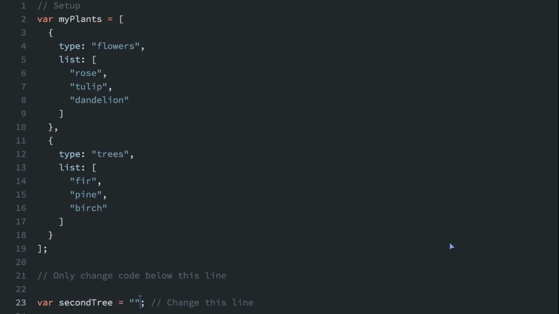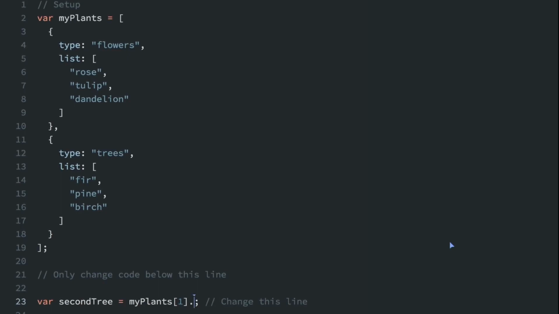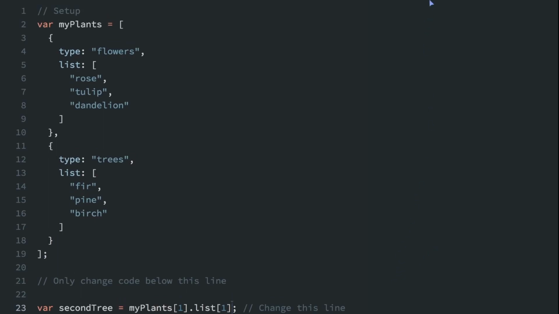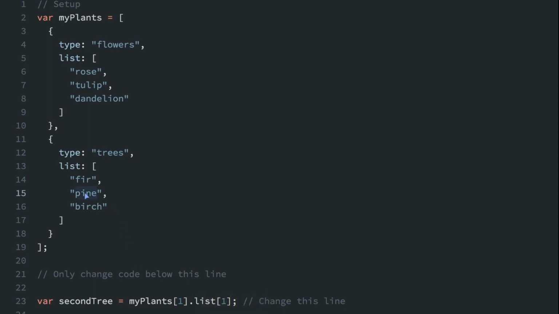So let's do that. First, we need to do my plants, and the trees are the second element in the my plants array, which is index 1. Now we need to get the list, so the list of trees here. So I'm going to do dot list. And since dot list is an array, I can use the bracket notation to get the second list element, which again is array index 1. If we run this, it's going to console.log, and we see pine. That's the second tree here.